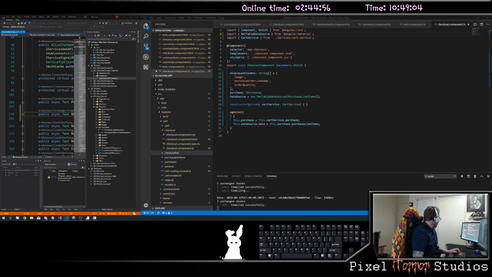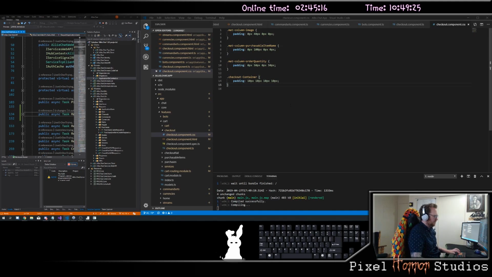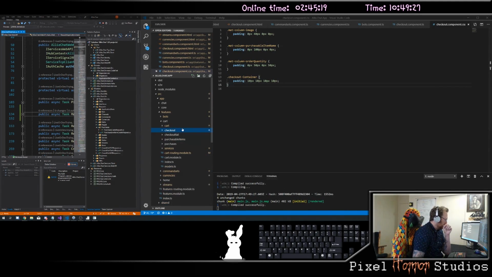And then finally, we need to have our CSS, which is here. And we can get rid of our padding simple. Okay. That should be it for our checkout screen.